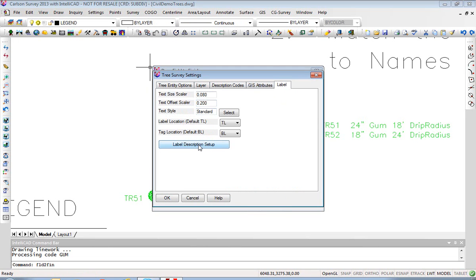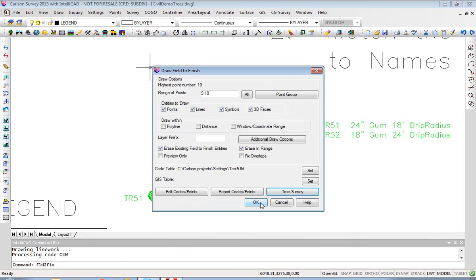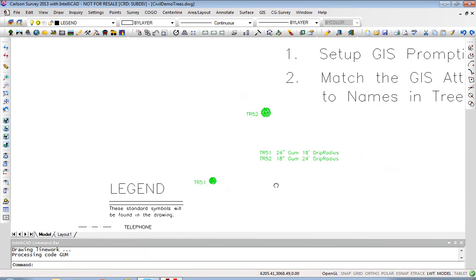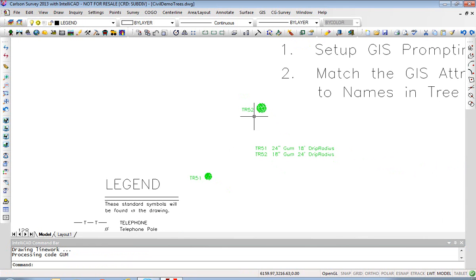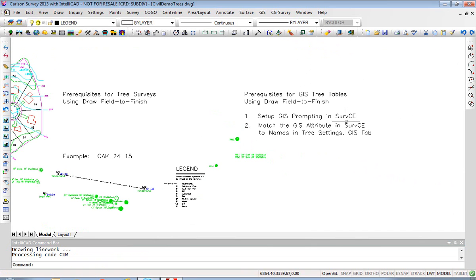So you would go over to the label tab and the description setup and turn this to none and renumber these 1, 2, and 3. So specifically for table plotting, you'd want to make this distinct here. Now watch the difference. Hit OK. Yes to the table. And location for the table. And you see it's plotted once, and it looks good. And you still have your IDs plotted by the trees. So that's the GIS prompted method, which closely relates to the GIS setup within SurvCE.